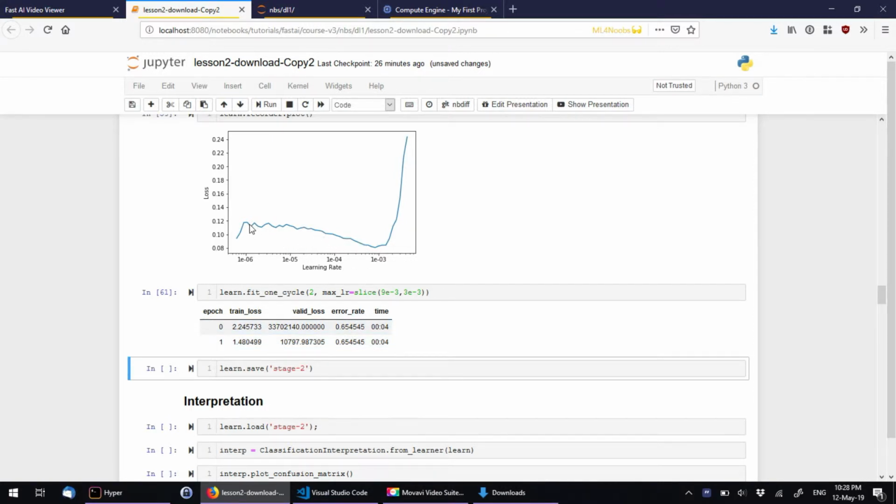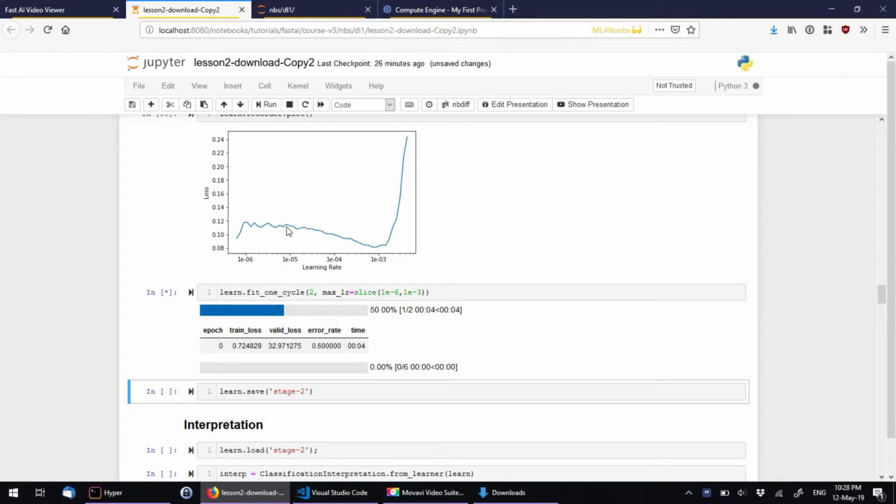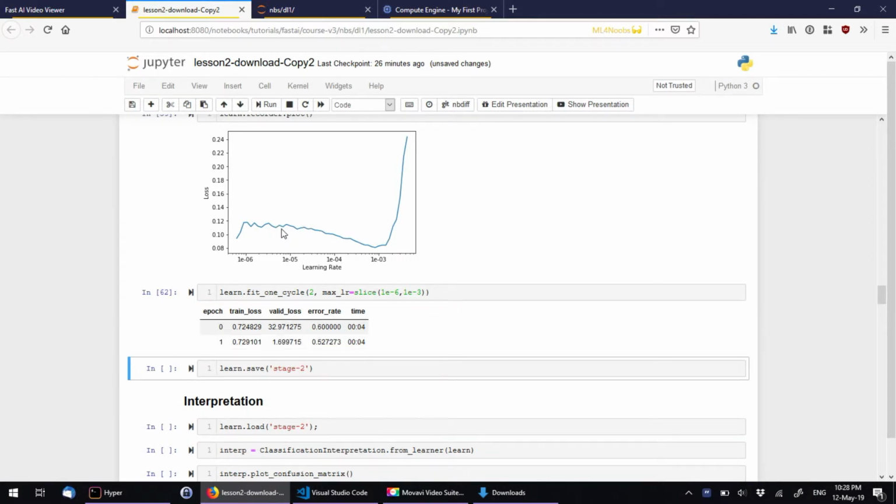All right, you know what? I'm just going to go 1E6 to 1E3. We're just going to go crazy here. 1E6 to 1E3. Let's see what that looks like. Oh, it's not so great here. I don't think that's going to be... All right, it's actually significantly worse.